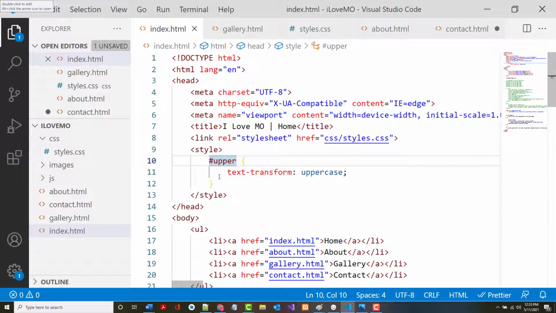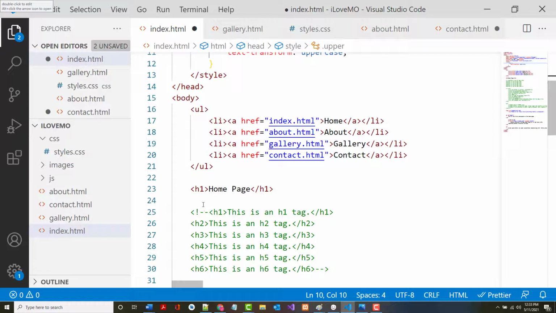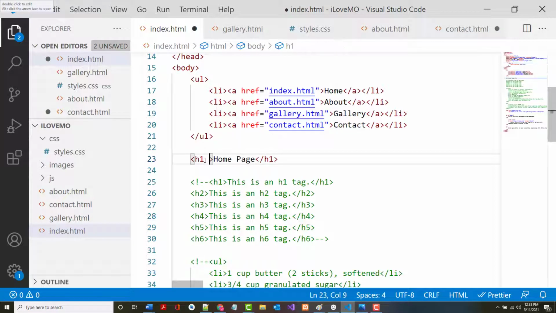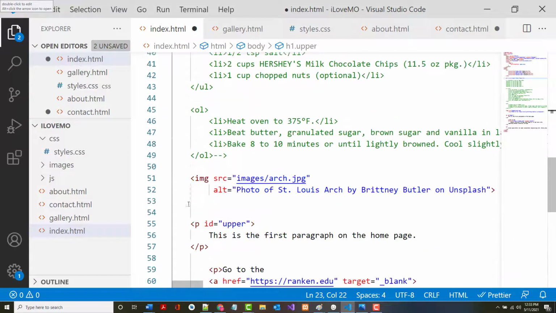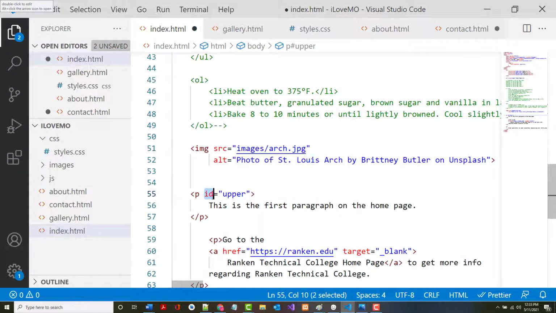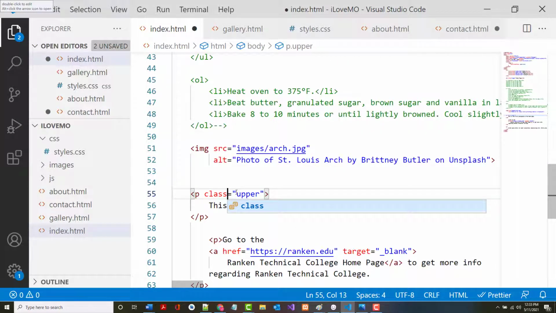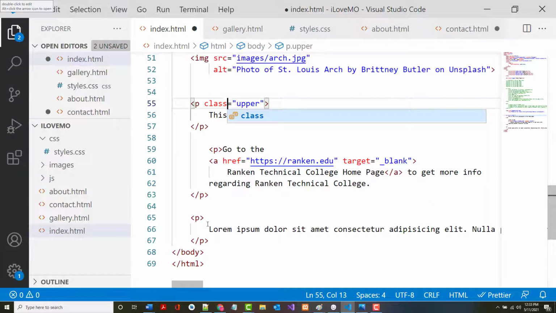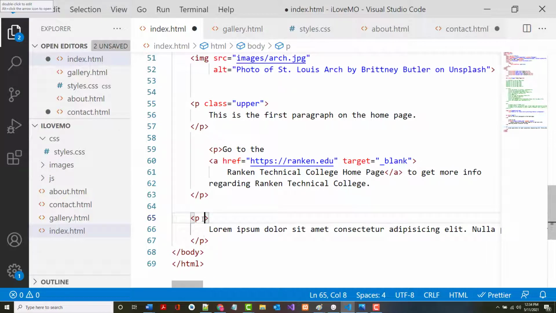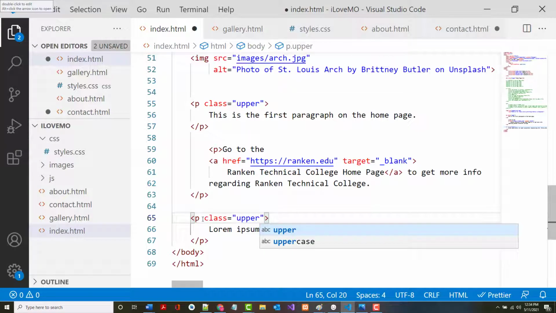Then I don't make them an ID, I make them a class. So a class can appear multiple times on a page. So now I've got a class called upper, and I'm going to say for this H1, class equals upper. For that first paragraph, again, no longer ID, but class equals upper. And let's just take the last paragraph that's in here, and we'll say class equals upper.